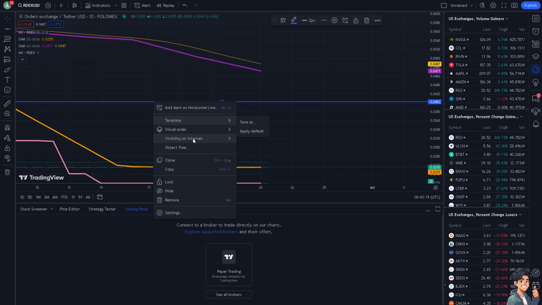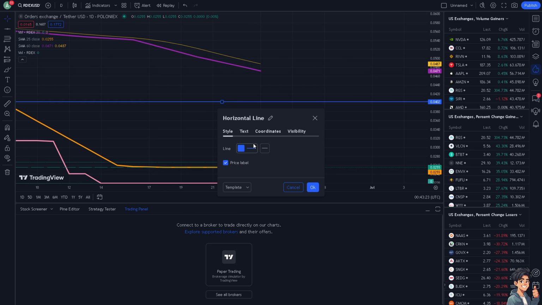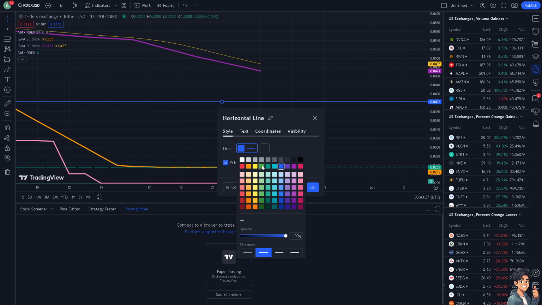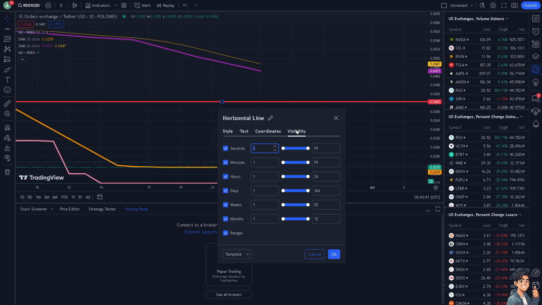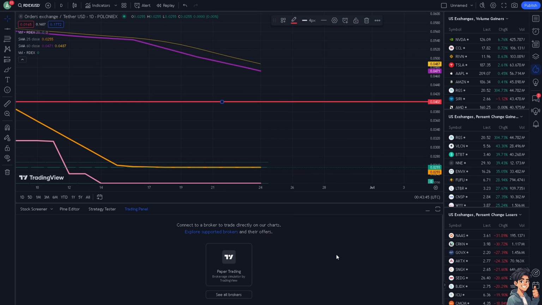When you click on this specific horizontal line, you have the option for the settings wherein you can choose the line color. For example, I'm going to be choosing a different color, and you can set the thickness from the thinnest to the thickest of them all. After that, you can also go in for the coordinates or the visibility, but for now, we're not going to deal with that. Once we're happy with that, all we have to do is click on OK.